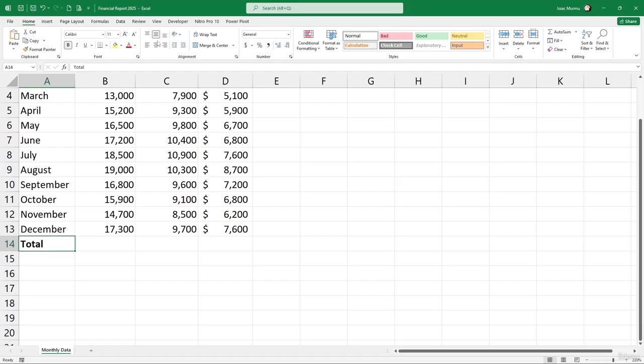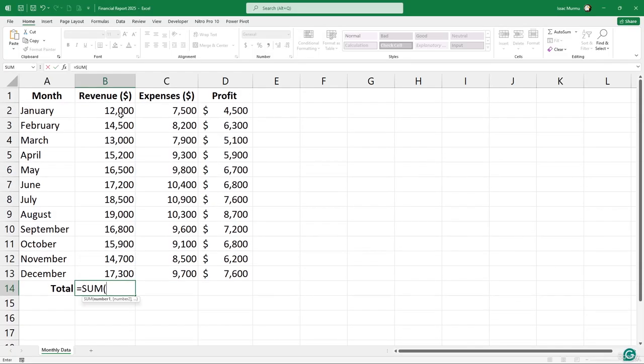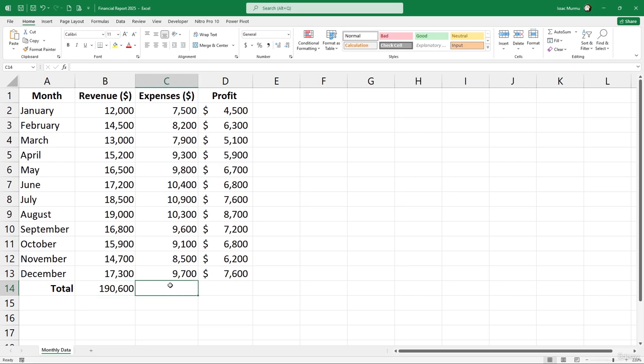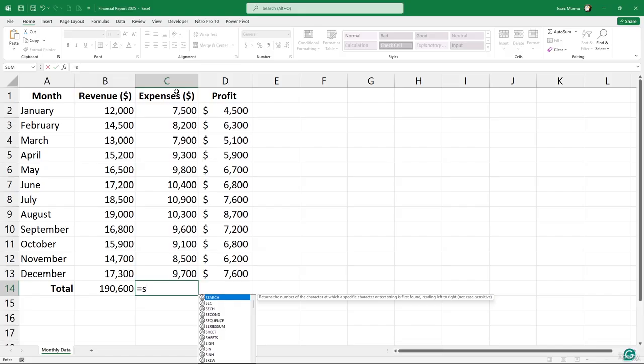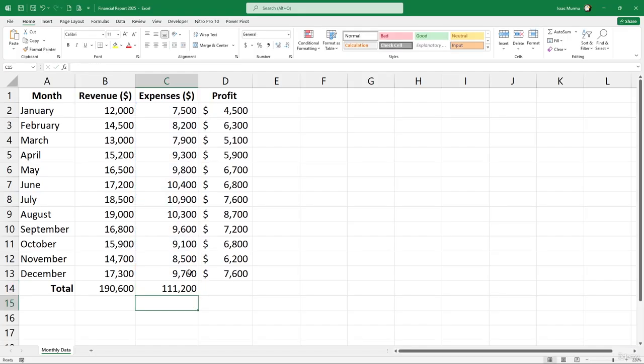And now what we can do, let's use the SUM function. Let's select this range, close with the parenthesis, and we have these results, B2 to B13. And for the expense, we can also use the same formula, the SUM function. Let's select this range, press enter, and that's it, we have our total expenses.